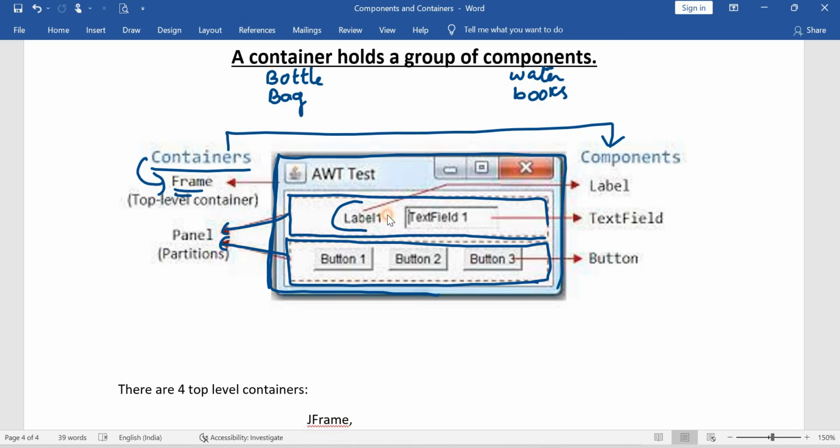This is the first component, label, right? And one more component is text field, and here we have 3 buttons. So all these are components. All these components are present inside a container.